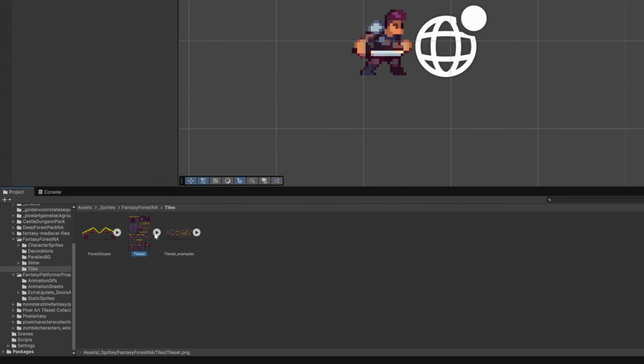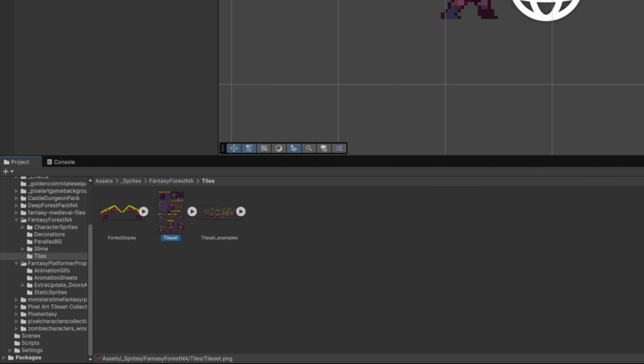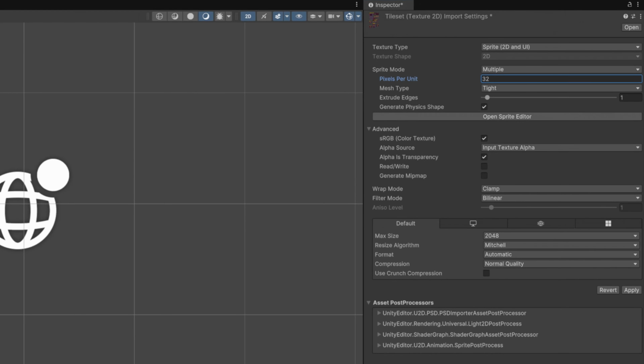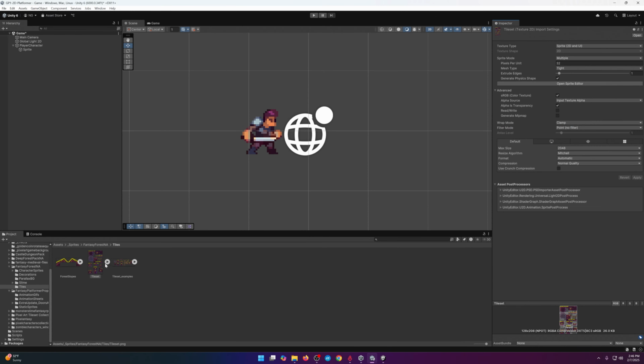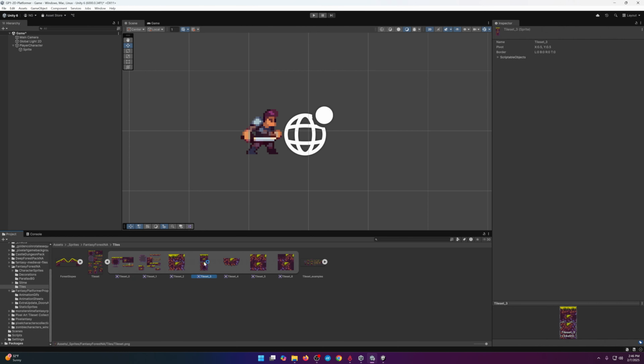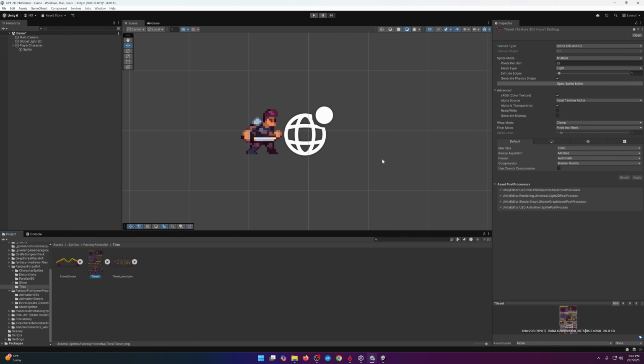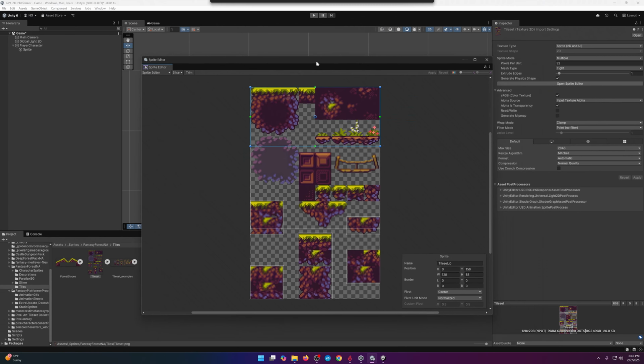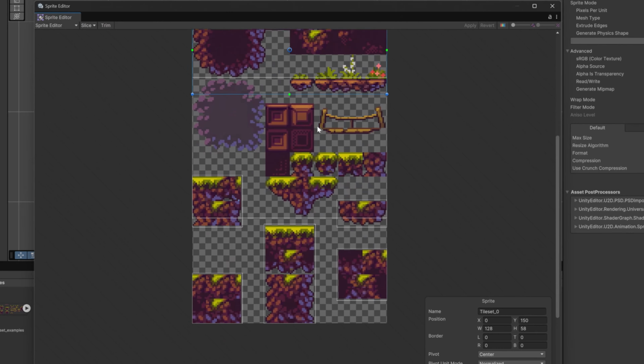So I'm going to go ahead and select my tile set. I will modify the pixels per unit to 32. Set the filter mode to point, no filter, then click apply. Now it looks like it tried cutting out the sprite sheet for us, but it didn't do that great of a job. So I'm going to open up the sprite editor, and now we have to cut this out.